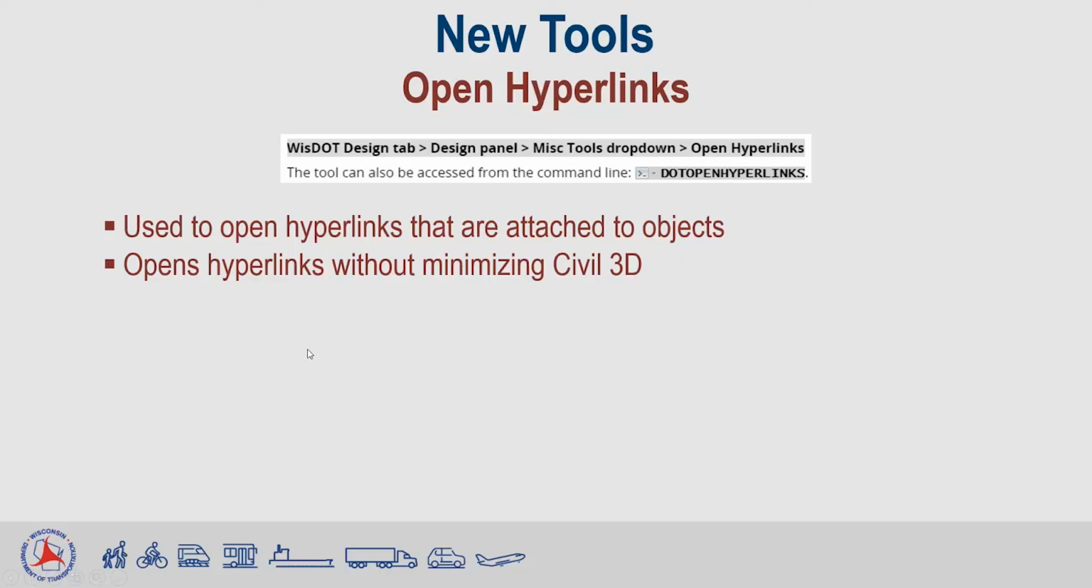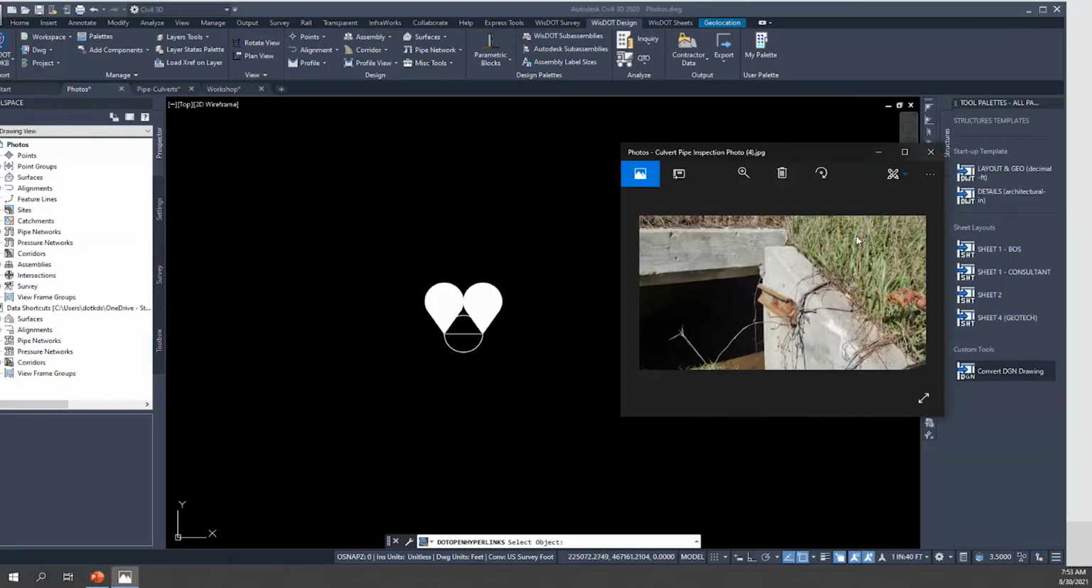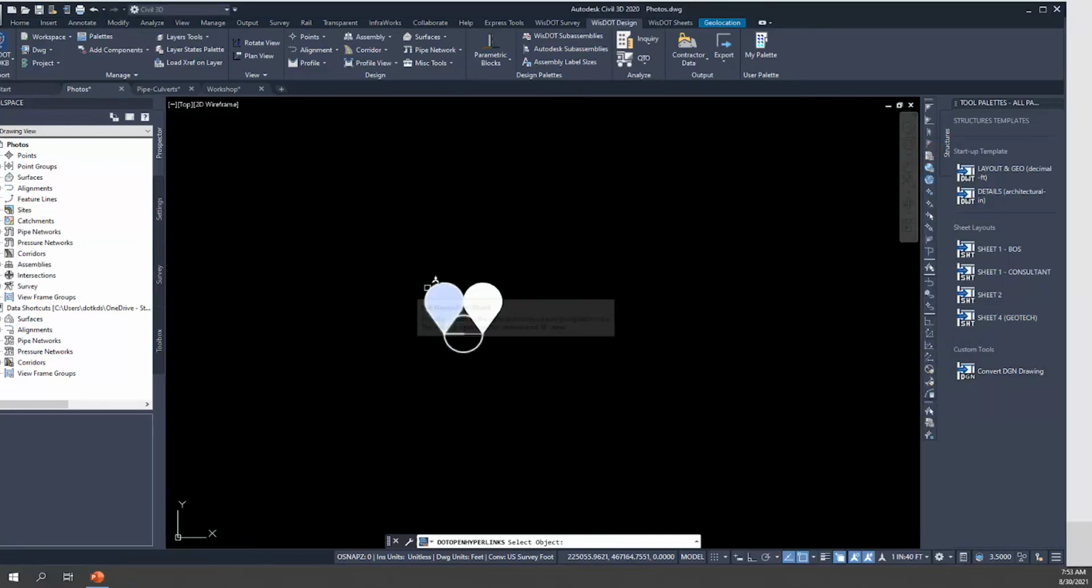So we don't want Civil 3D to minimize, so that's why we introduced this tool. Again, it's in the WisDOT Design tab. Over here on the Miscellaneous Tools drop-down menu, we've got Open Hyperlinks. Now if I just click on any of these, you can see the image opens up and Civil 3D stays active.